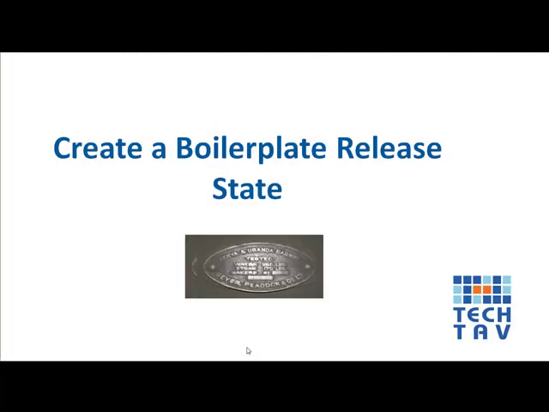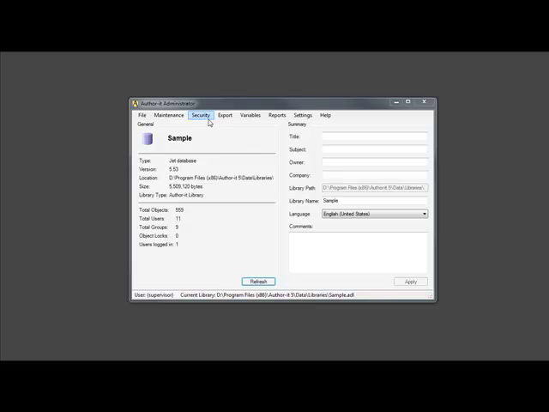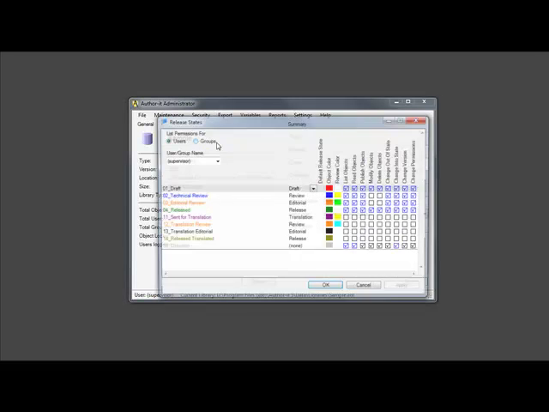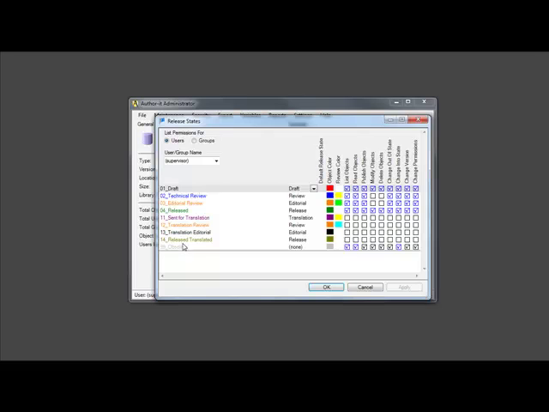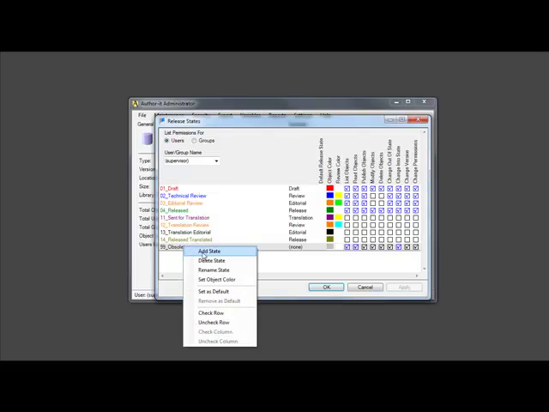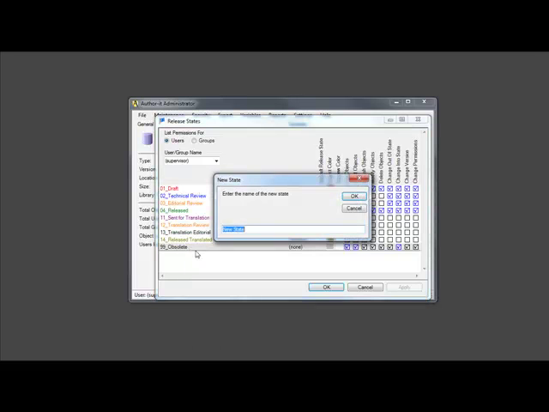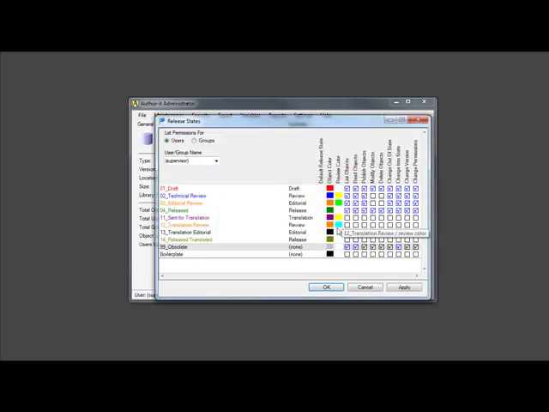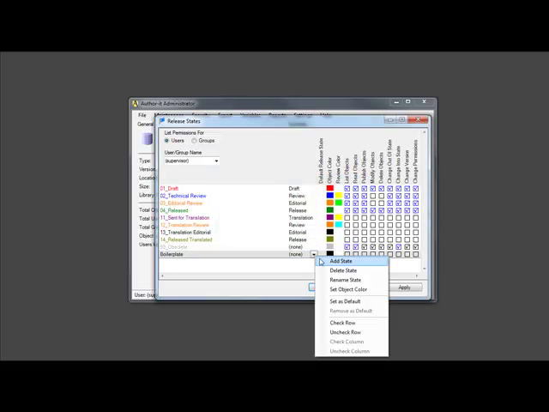The next step is to create a Boilerplate release state. So from the administrator, click Security, and then click Release States. Right-click a release state and select Add State. Enter a meaningful name for the new state. I'm going to call this one Boilerplate. And then click OK. Now, let's give it a bright color so it's easy to distinguish in the list.